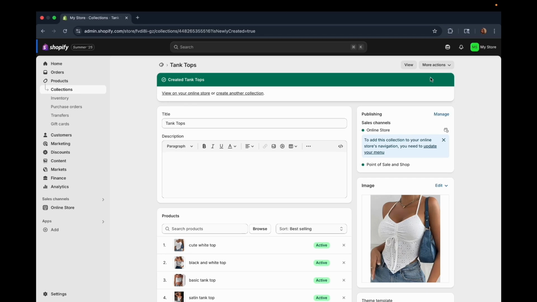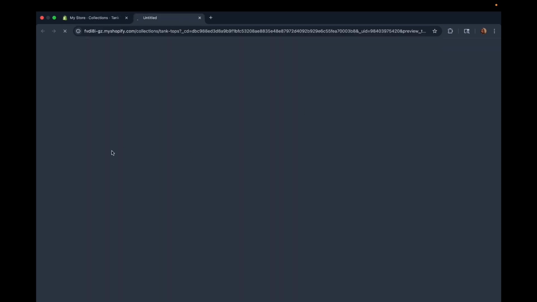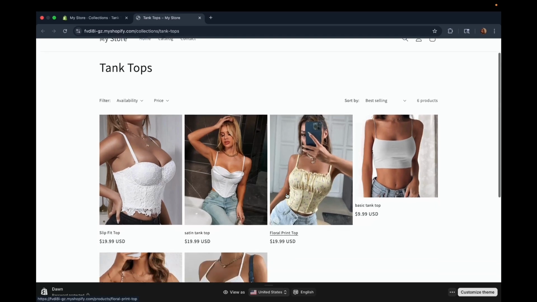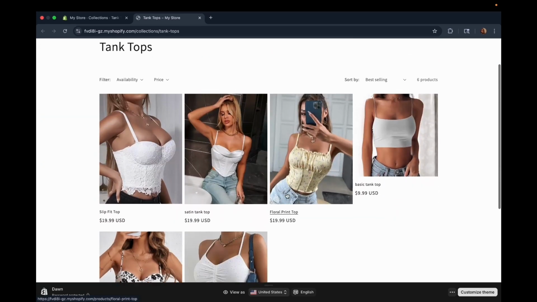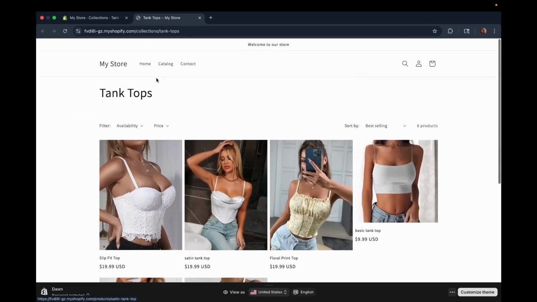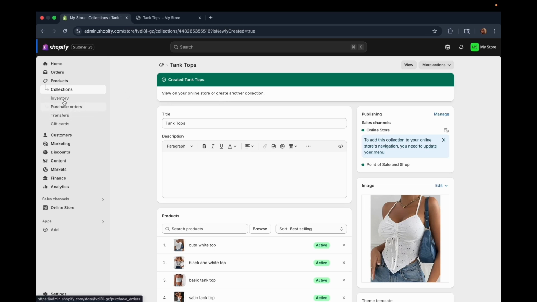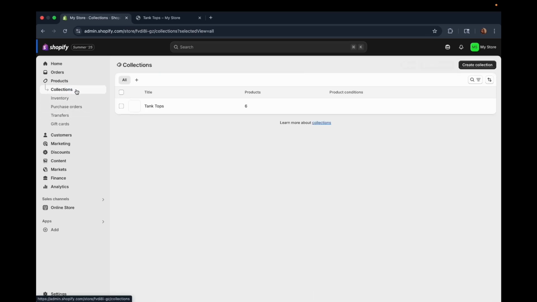And one thing, if you want to view your collection, you can just click here, view, and this is how your collection will look. They have all our tank tops. Okay, now let's go back into collection. Click collection. So this is our collection here.